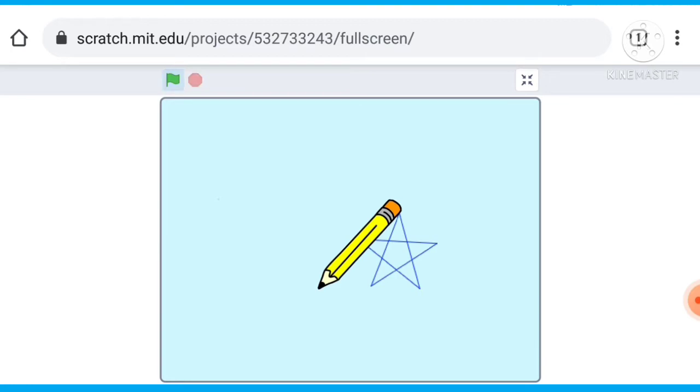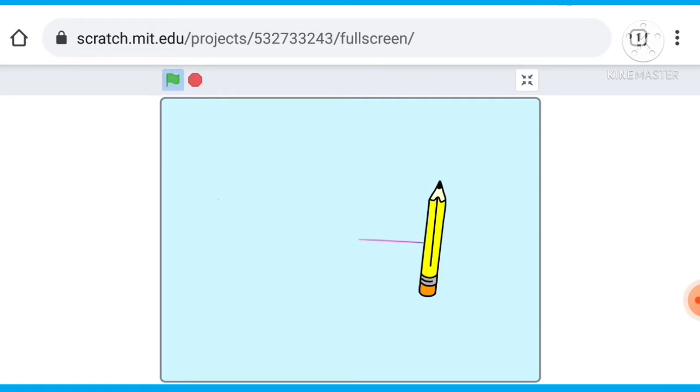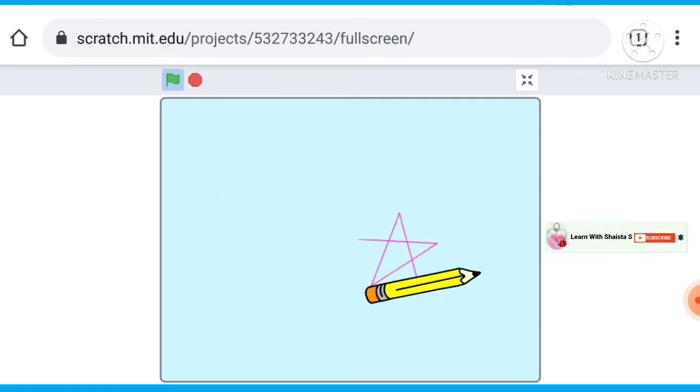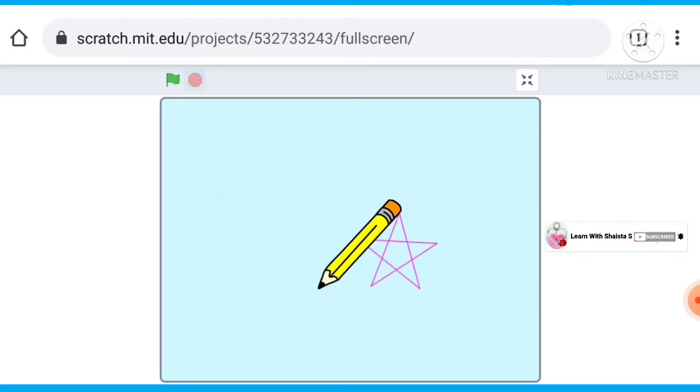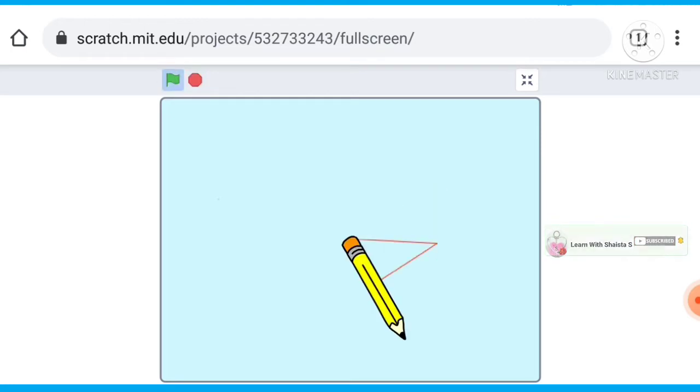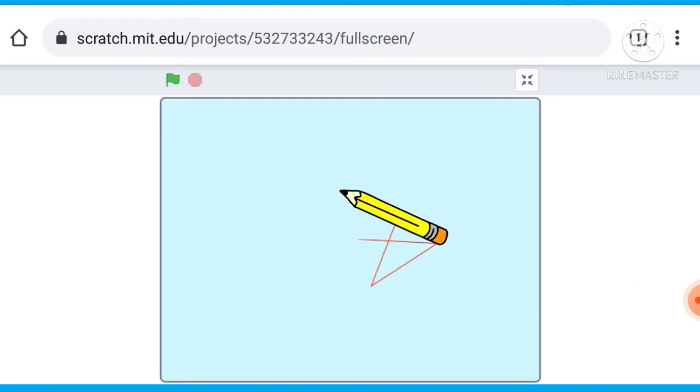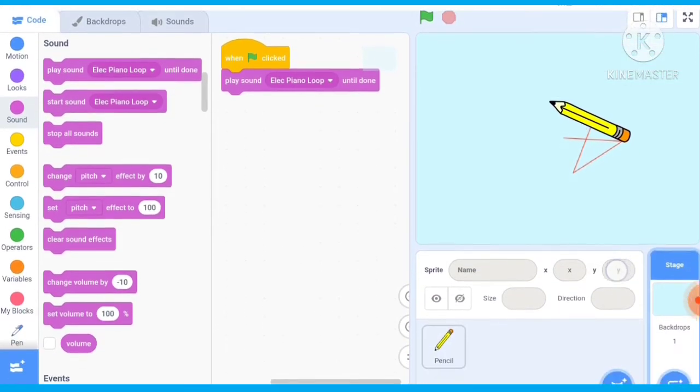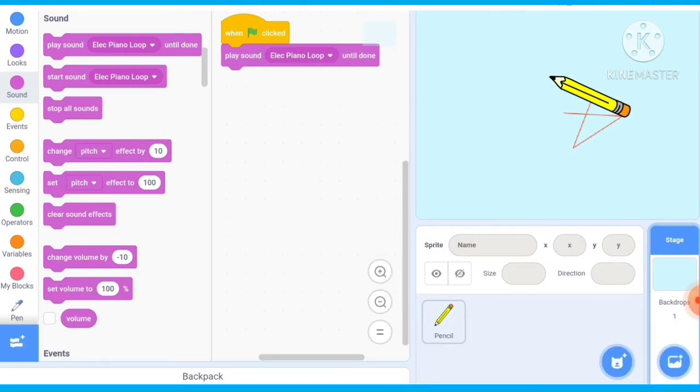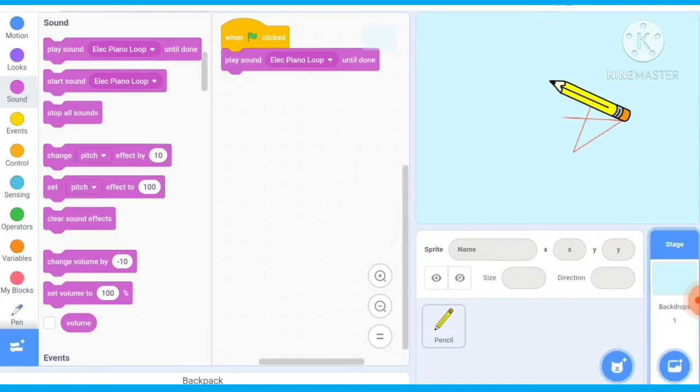One time the color is blue and with the use of the pencil it makes a star. Let's see again what the color of the star will be next time. The second time it's pink and the third time it's orange. However many times you click on the green flag, you will get a different color of star. As you have seen, the star is made in the center, in the middle of the project.